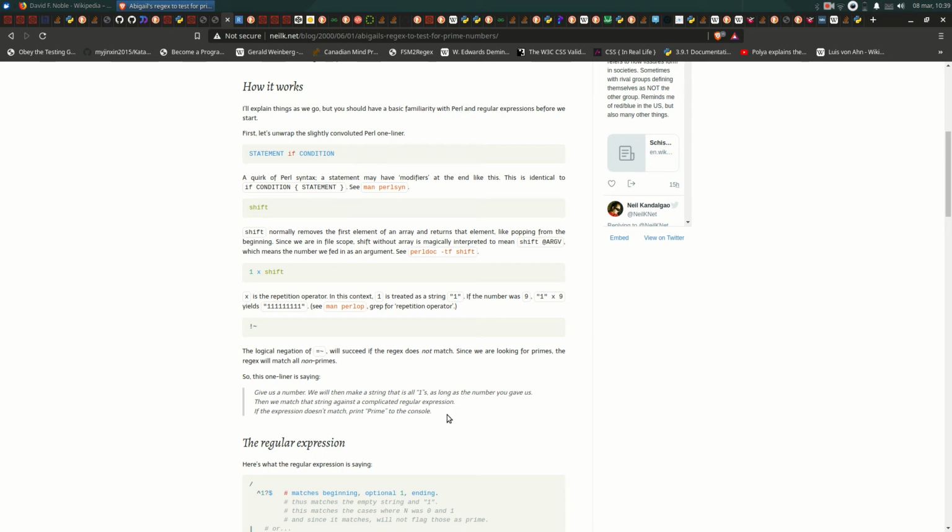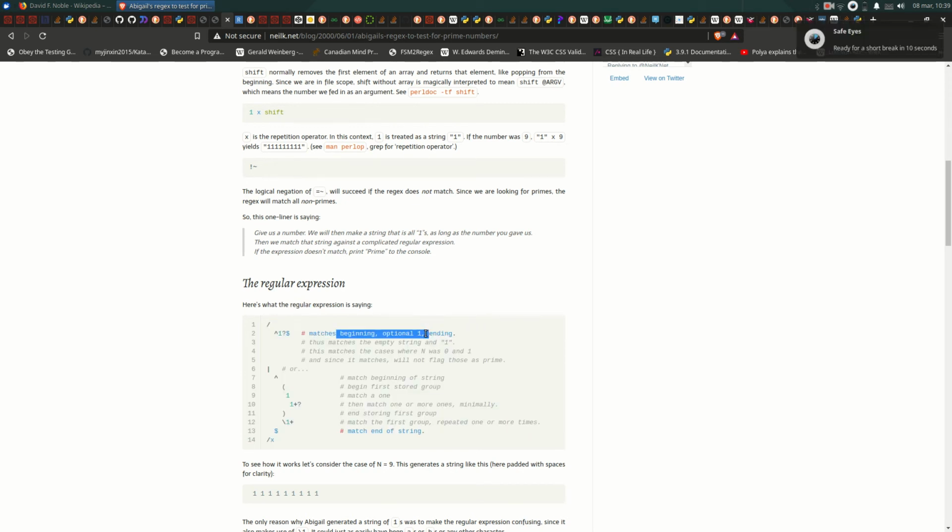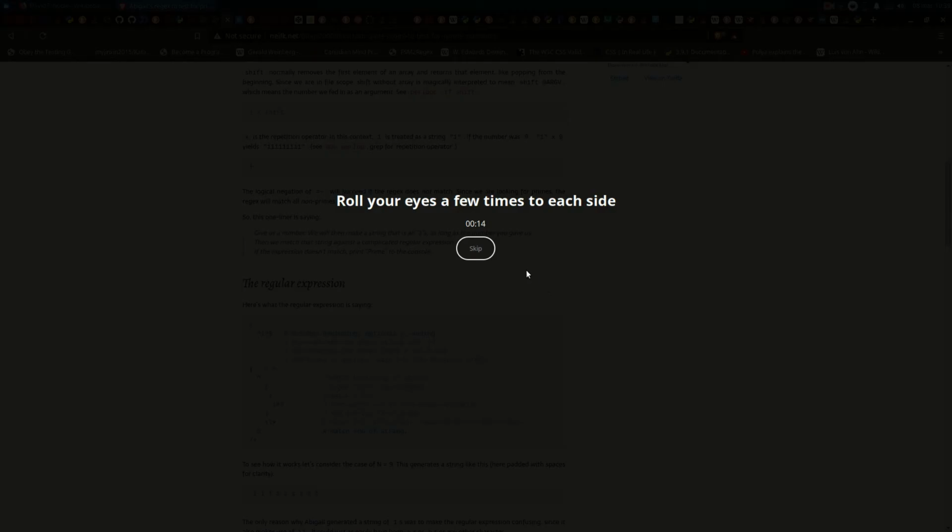Alright, the regular expression. Here's what the regular expression is saying: it matches beginning, optional 1, ending, thus it matches the empty string and 1. This matches the cases where n was 0 or 1, and since it matches, it stops.